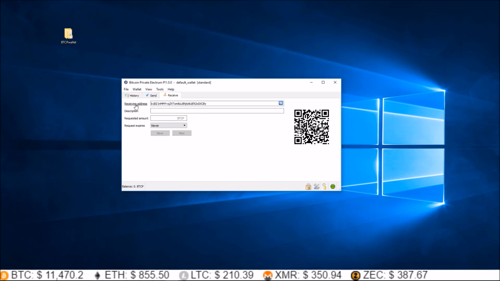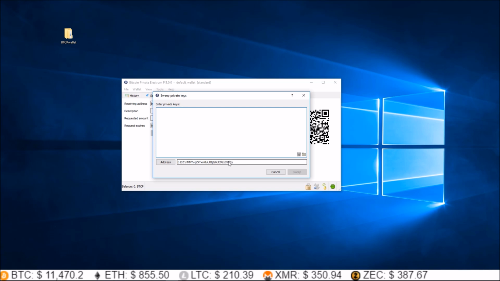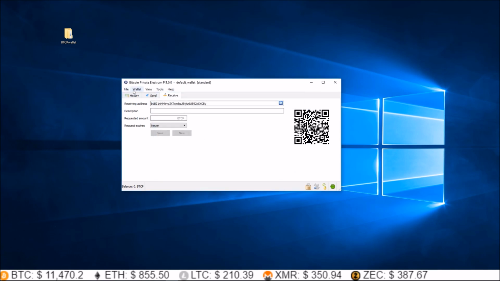XCBY, your receiving address. So do not, under private keys sweep, change this, because you want to keep it on a wallet that you have private keys with. And before I input my private keys here to claim my BTCP, what I always like to do is get my private keys for this wallet here beforehand.